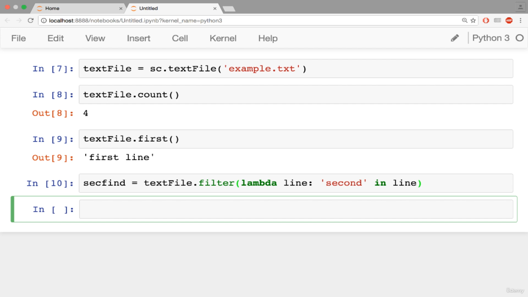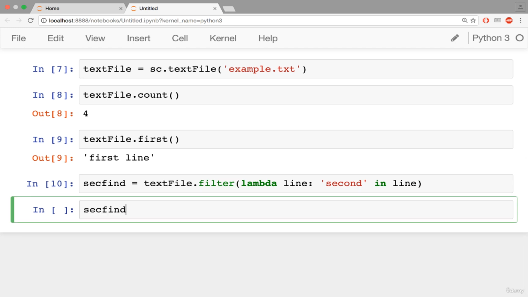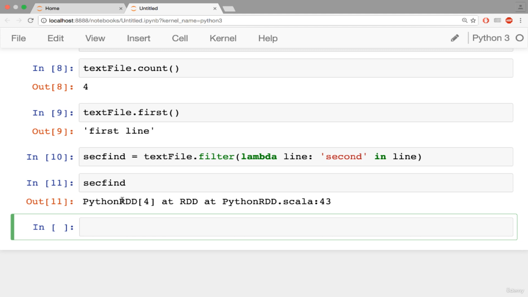The reason for that is because, as we mentioned earlier, RDDs are lazily evaluated, meaning you don't actually execute all those instructions of transformations until you perform an action. So you can essentially just think of transformations as a recipe. If I take a look at what sec_find is, it just says PythonRDD at python.scala, etc. Yours may be a little different, but that's basically just telling you it's some sort of RDD. It has a recipe of instructions to follow, but it doesn't actually execute them until you ask for the performance of the action.